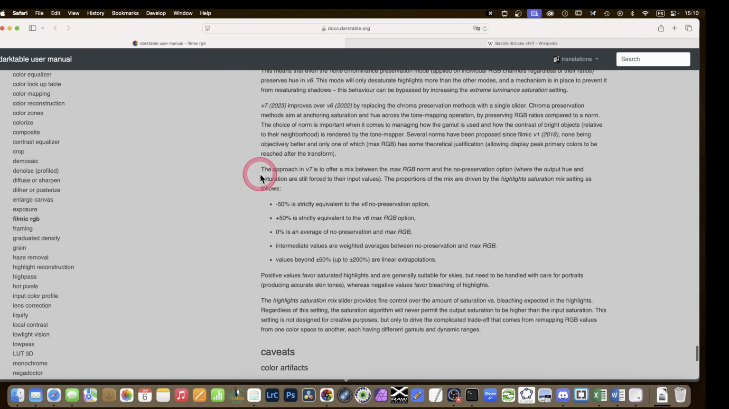So the approach in V7 is to offer a mix between the max RGB norm. The idea of a norm is to preserve the ratios between the red channel, the green channel, and the blue channel, which means that you actually divide them all by a norm. This is maths anyway. And when you make modifications, then you can get the ratios back by multiplying by the same norm at the end of the modifications. Bit complicated, forget about it.